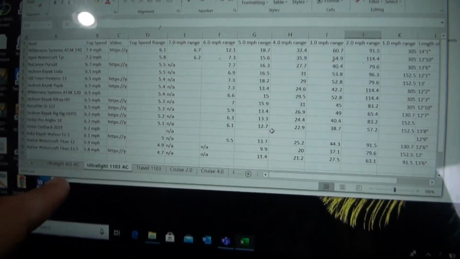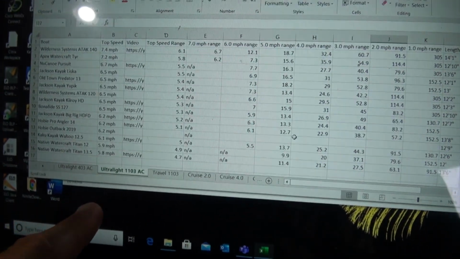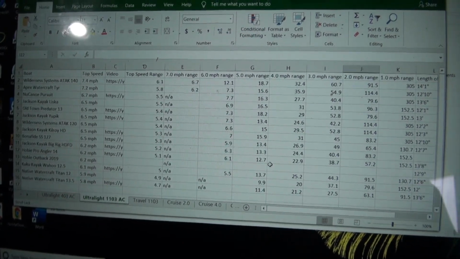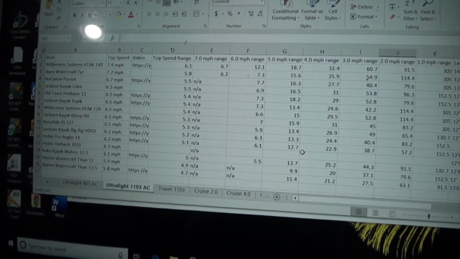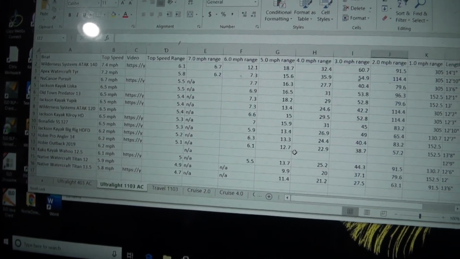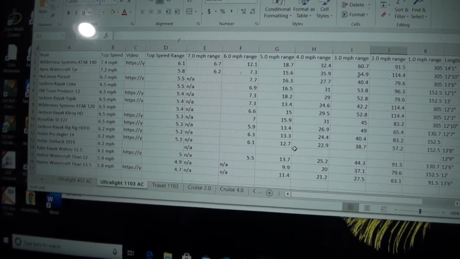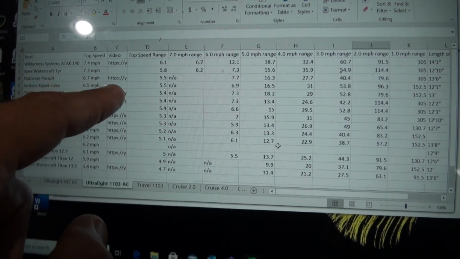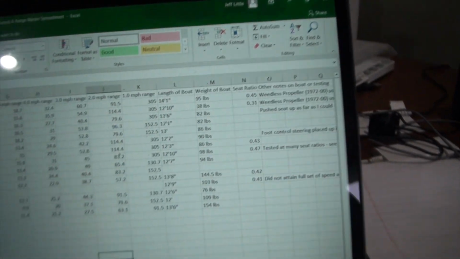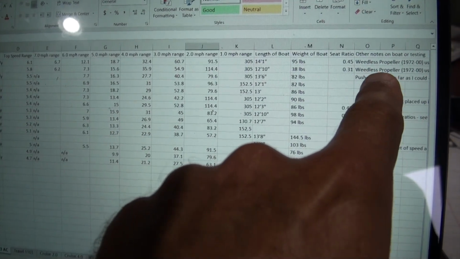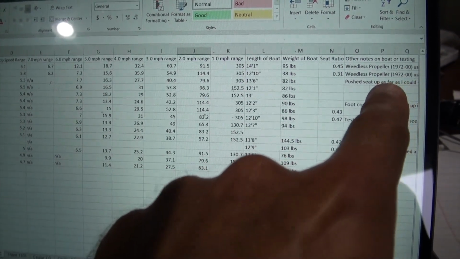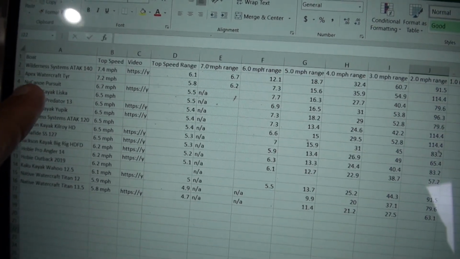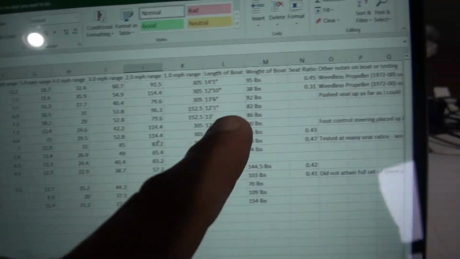So what this is, I have different tabs for different motors, but we're really only looking at these different kayaks. I'm going to hold this real steady. Hopefully you can get a screen grab there. Let me get the reflection off. I have the Wilderness Systems Attack 140, because that one does get the best top end speed of 7.2 miles per hour. Let me take that to full screen. That was done with the weedless propeller, 1972. I did that one, and also the Apex Tier at 7.2 miles per hour.